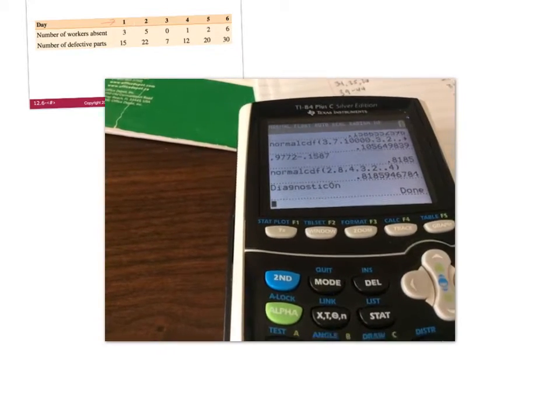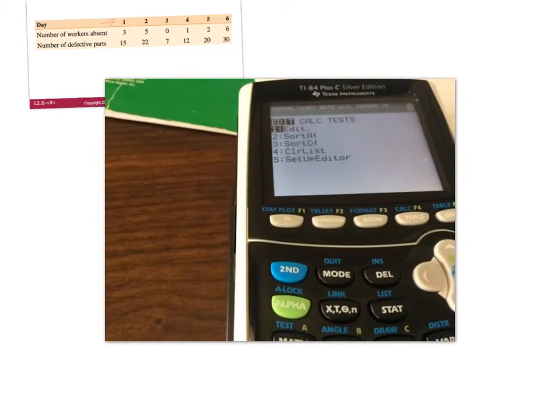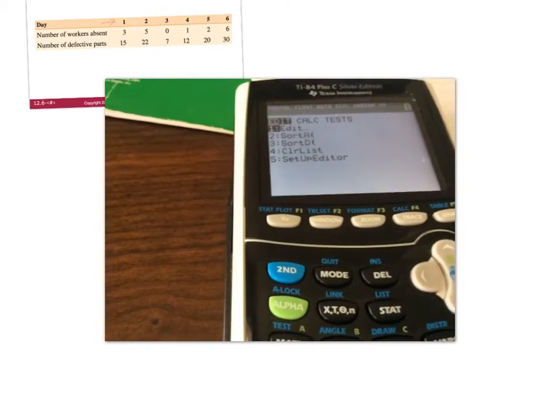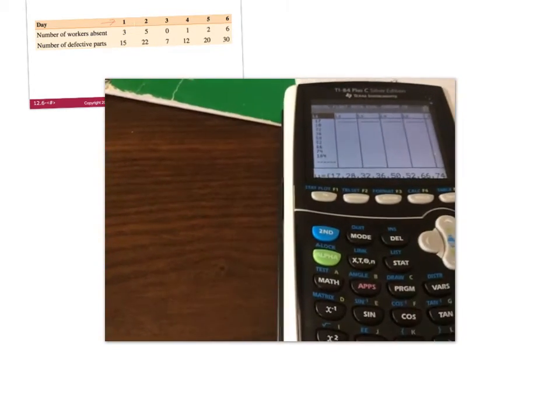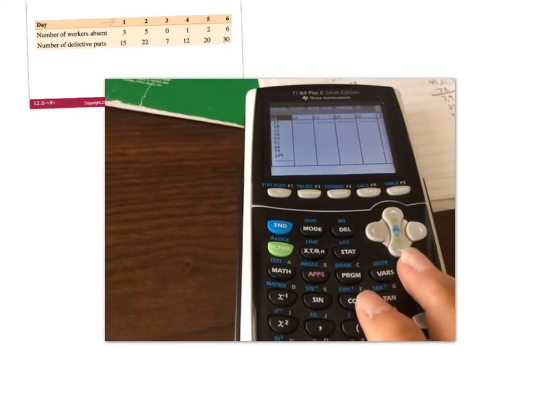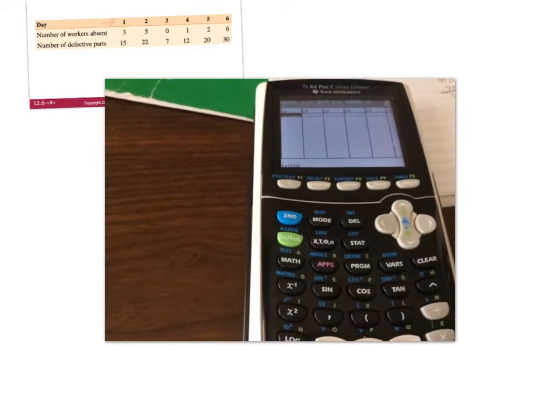Now we need to put our data in. So you need to hit the button that says Stat. And we're going to edit, so you should already be on edit. If you have anything typed in list 1 or list 2, you need to take it out. So to do that, you just go up to the L1 and you need to hit the button that says clear and then enter.